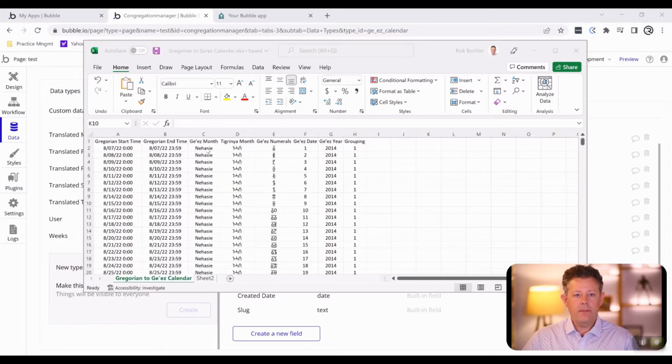The Geese month, and I'm pretty sure I've misspelled everything, so I'll have to fix that later on when someone that knows what they're doing tells me how these things are actually spelled. But the month, what it looks like in Tigrinya, then the Geese numerals that we can display on there, the date itself in more traditional numerals for reference, and the year. And this last column is grouping, and this is how I'm going to run the repeating group to go from page to page to page, by basically bringing up everything in one grouping, then moving to the next.